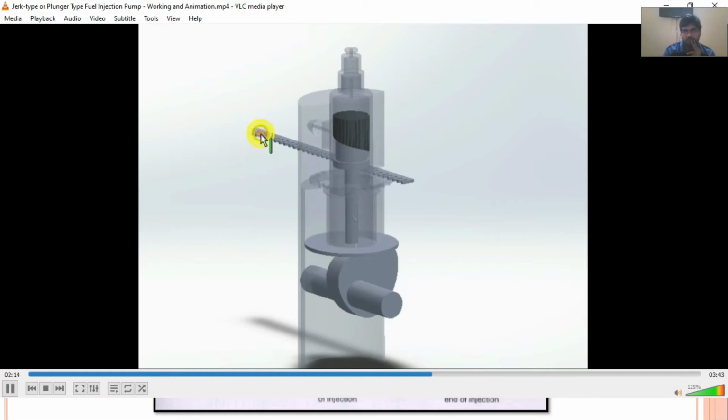As you can see, the control rack rotates the sleeve and the piston. The orientation of the piston decides the quantity of fuel and effective stroke. Now, I hope with this animation it will be quite clear to you how this control rack is controlling the rotatory motion of the piston and how it is going to regulate the amount of fuel which is to be sent.